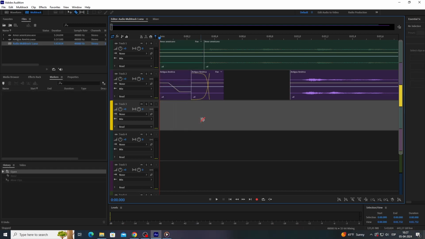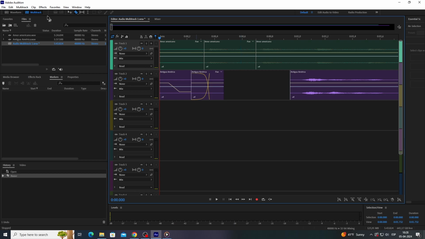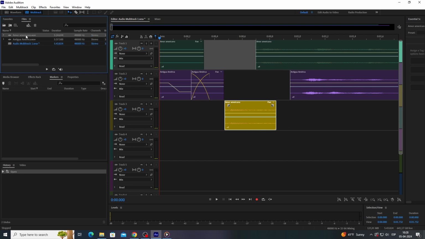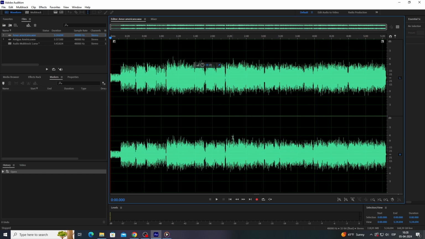Everything you do in the Multitrack editor is non-destructive. That means it is not editing any of the underlying pieces of audio. For example, even if I razor this track, it does not actually delete that from my audio. It only reflects that change in my session file. This is the essence of non-destructive editing.